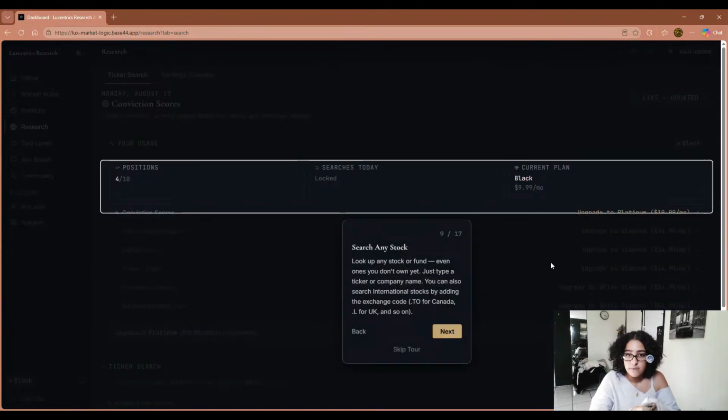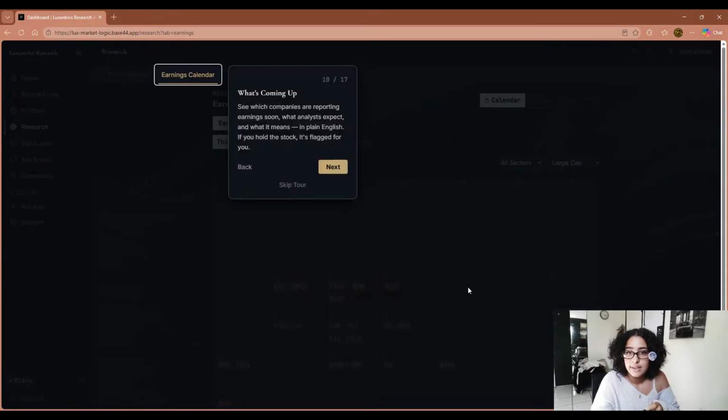So for your positions, the searches today and the current plan, search any stock and look up any stock or fund, even ones that you don't even own yet. Just type a ticker name or company name, and you can also search international stocks by adding the exchange codes. And there are the examples for those. I actually had one of my beta testers tell me that they would like me to go international, not just the basic holdings. It's going to be a lot easier for people worldwide to use this software rather than just some specific areas. So I feel this is an amazing upgrade.